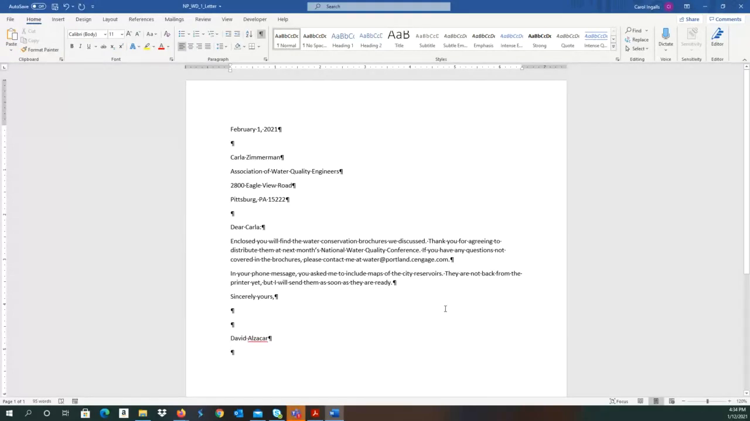And then you can see that Alzacar gets a red wavy line, meaning that Word believes it is spelled incorrectly. However, in this particular case, it is correctly spelled. It's just that it's not in the dictionary, but we'll address that in just a few minutes.